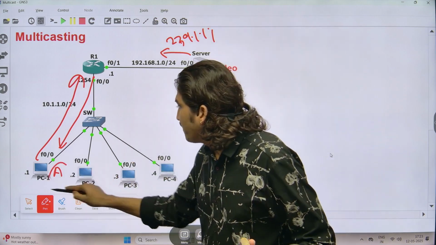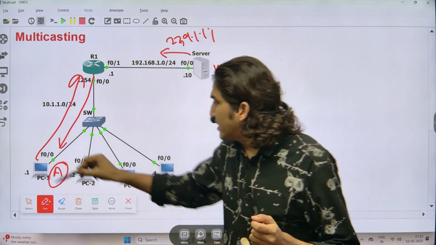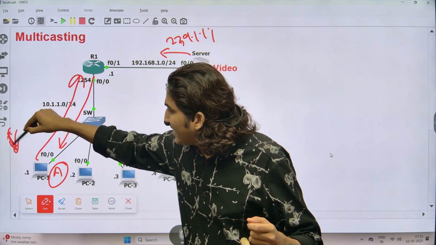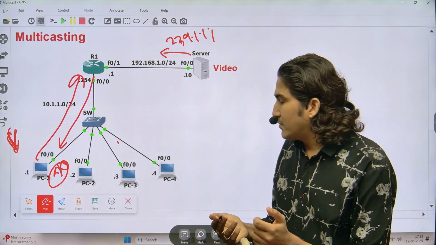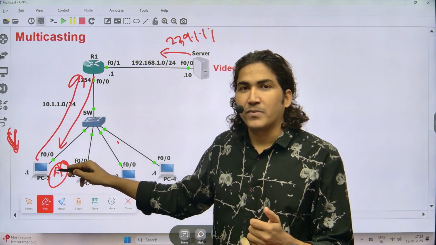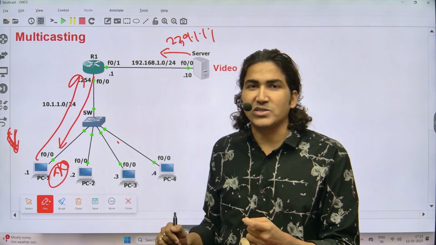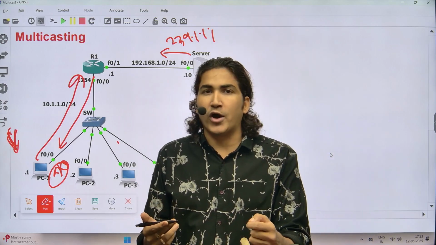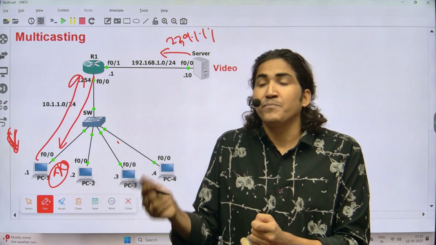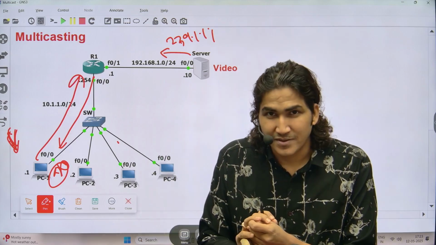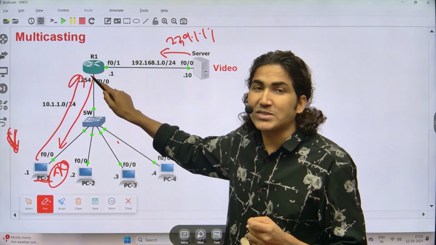And let's say person A is now watching the movie, everything is working fine in their bedroom, and let's say their mom came, and they suddenly closed the application. In real time, guys, how are you going to join the multicast group? By opening the application. If you need to watch a video on YouTube, you will open the YouTube application. When you open the application, your device will join the multicast group.